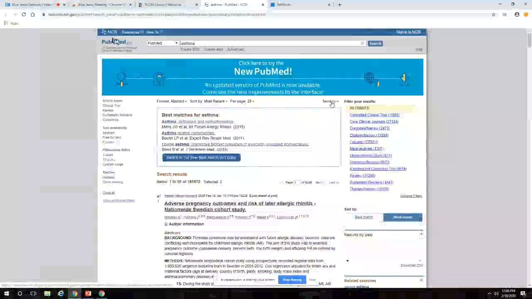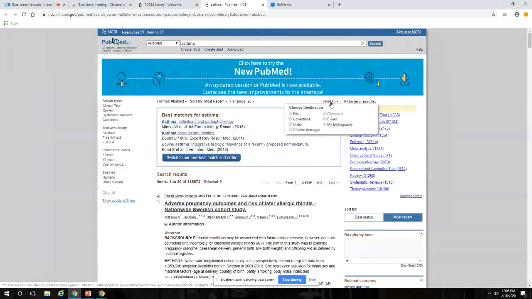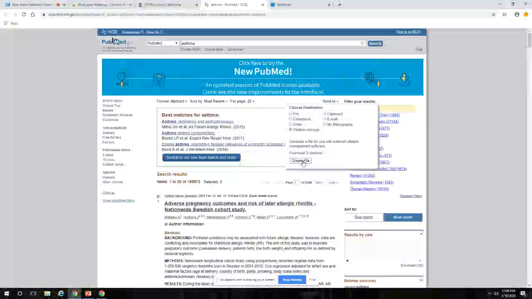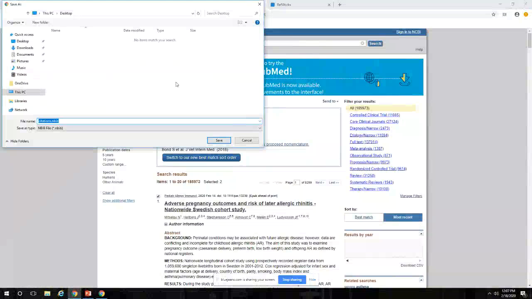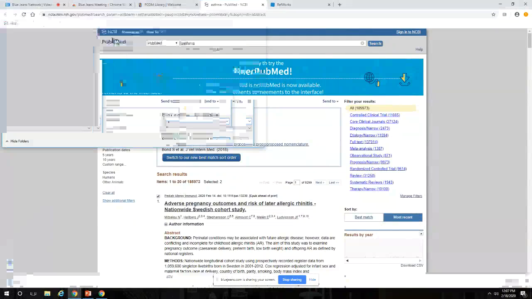Then up here, there's a Send to option. This will also be on the page of each article if you click on it. Click Send to, and then Citation Manager. PubMed is probably one of the most annoying to actually get citations from, and it's still pretty easy. You just download the two citations that you get. Save the file wherever. I just save it on the desktop.